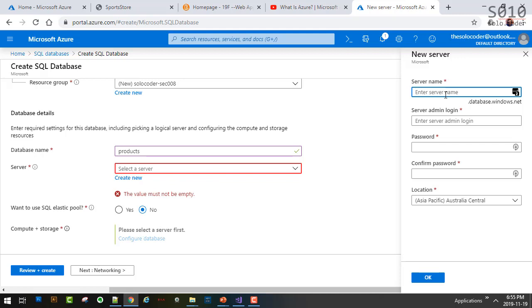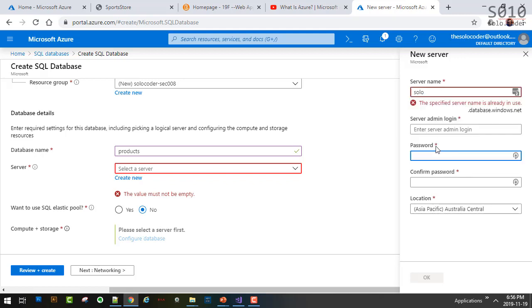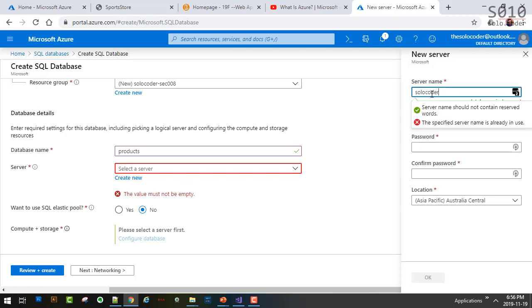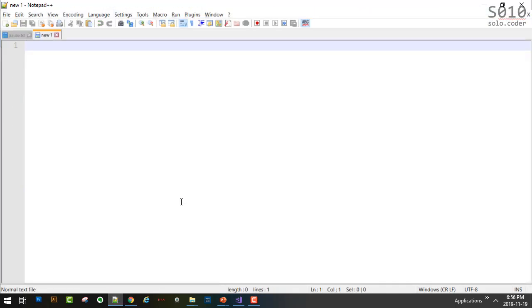So my server here, now let me just confirm this. Okay, this is important. The server name needs to be unique across the entire Azure network. It's almost like you are creating a unique URL. Just for the sake of it, I'm going to keep it like this. I'm going to open a text file so I can keep track of those things. Server.